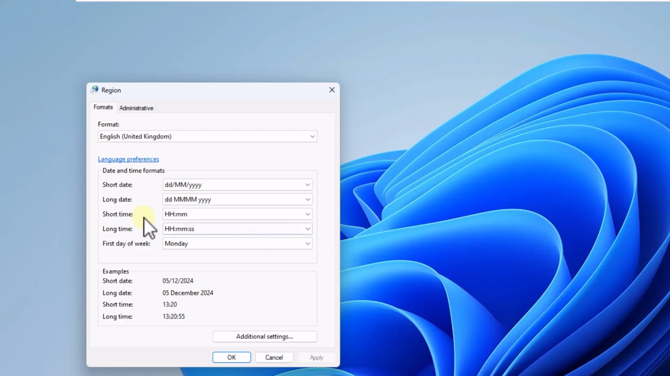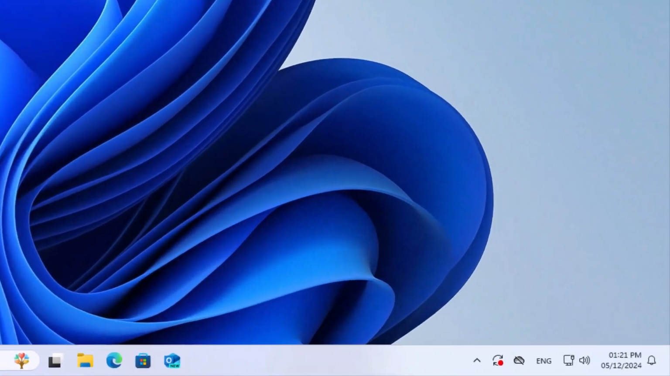In this new window, leave the values that you see on the screen in the short hour and long hour fields. Click on Apply and OK. Now validate that the format is 12 hours.